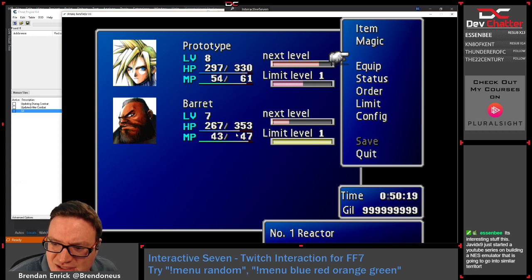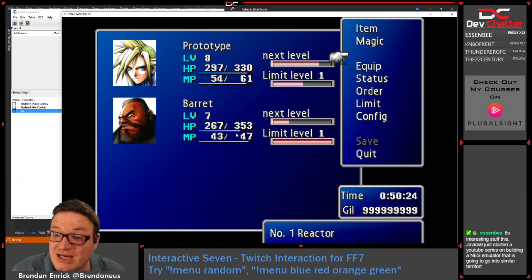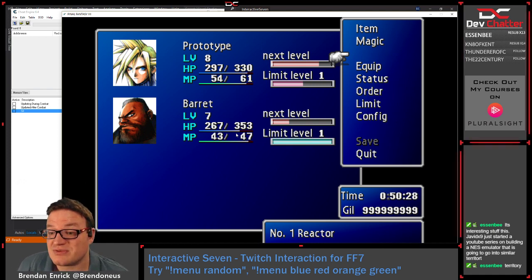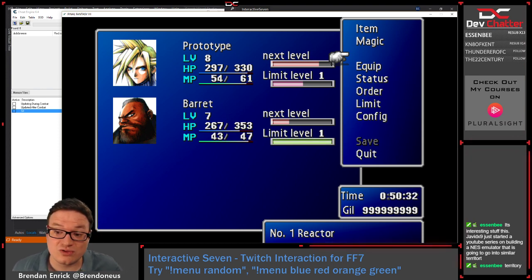It's interesting stuff. Oh, someone's doing an NES emulator stuff. That is really awesome, S&B. That's really cool. I'm glad someone is building the same kind of interactivity into a system.